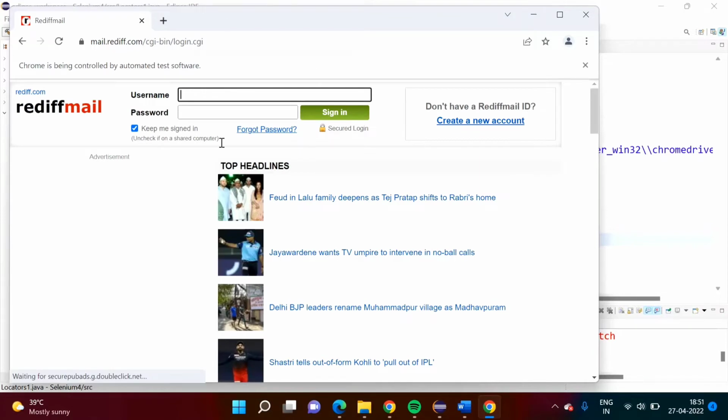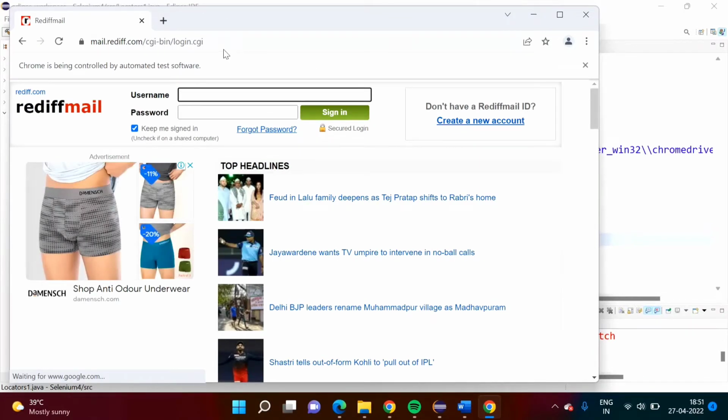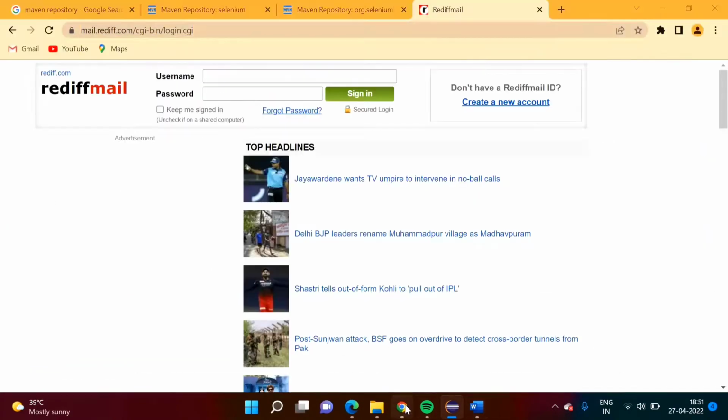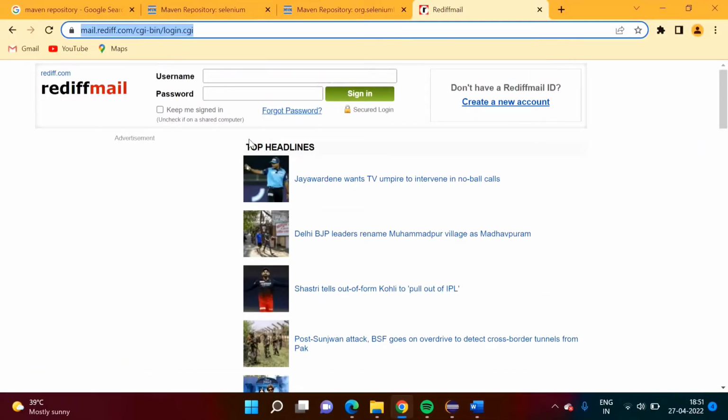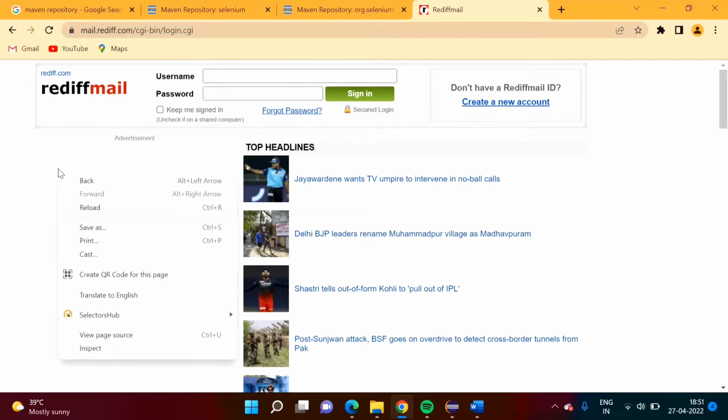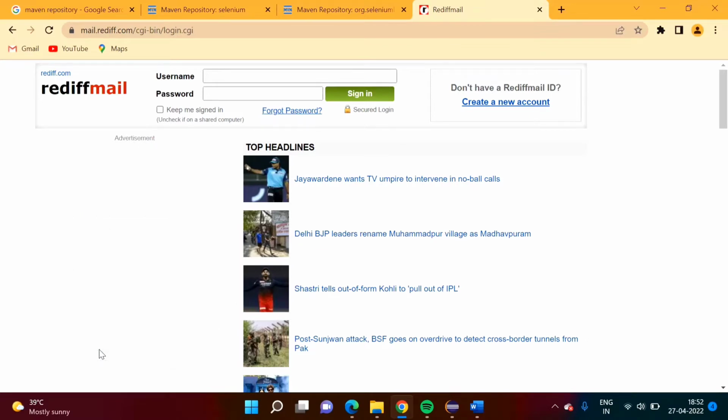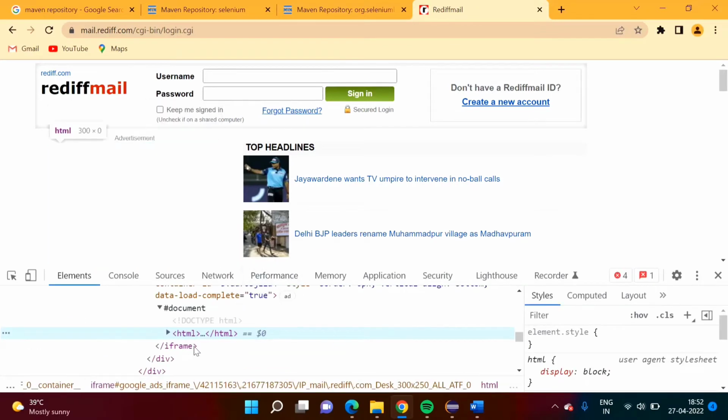So see, we got this Chrome browser and this web page is also open. Now see, we want to locate these components, right? So what we have to do, right click here, go to inspect. We have to click on inspect. Now see, here we got this window. Now see, we want to select or we have to find out code for the text field, labels and buttons, right? So this is called a developer console. From this we have to identify these components, right?